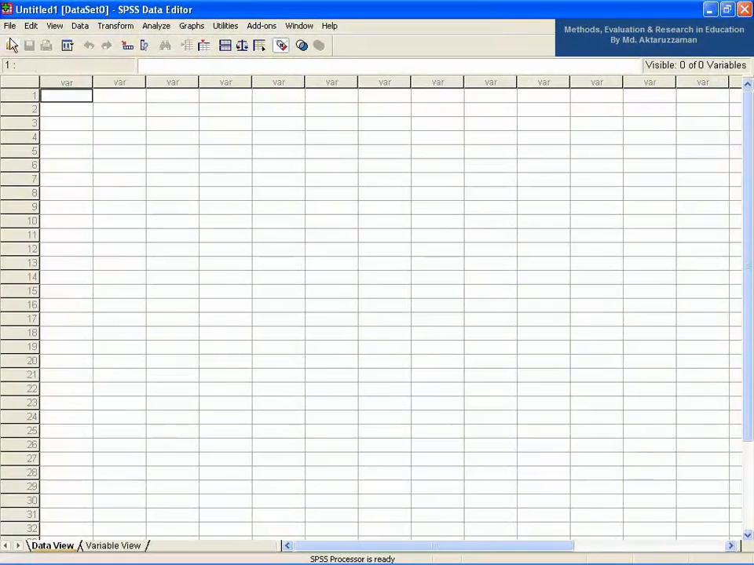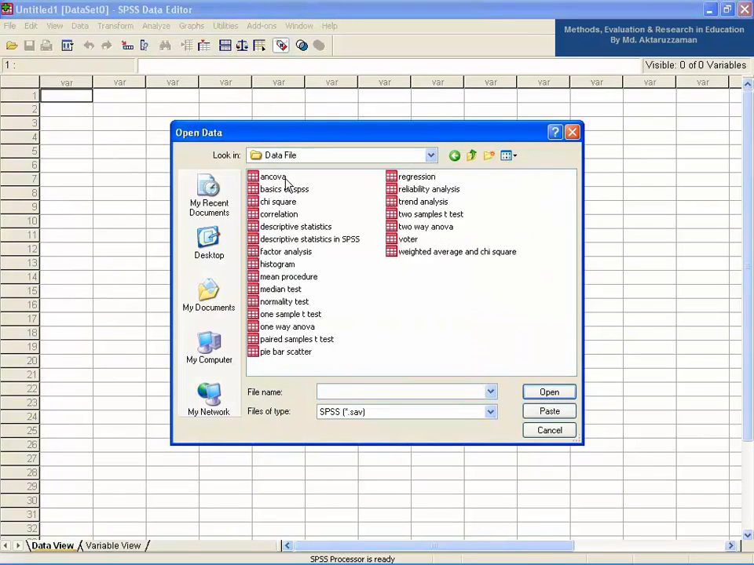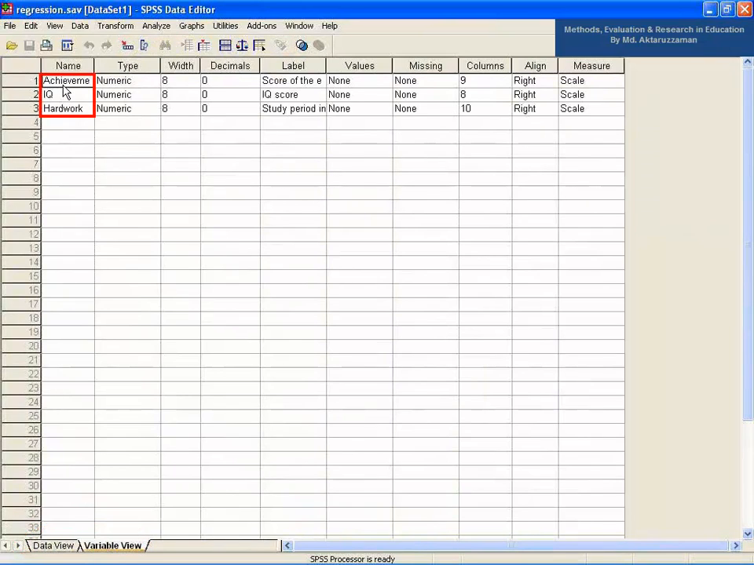Now, go to the File menu, then open Data, and then Data File under the SPSS Evaluation folder, and open the file Regression in the SPSS data editor. The file is shown in the SPSS editor in the data view. Let's check the variable view of the data. There are three variables, achievement, IQ, and hard work, which are of numeric type and scale measure. Now, go back to the data view of the SPSS data editor.